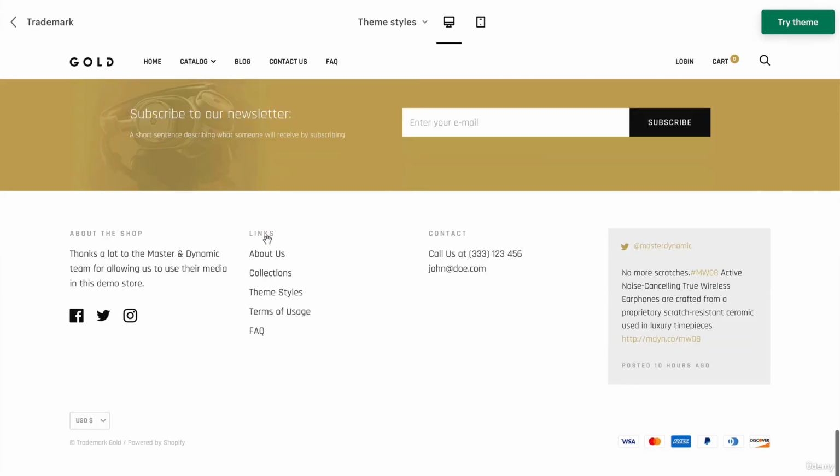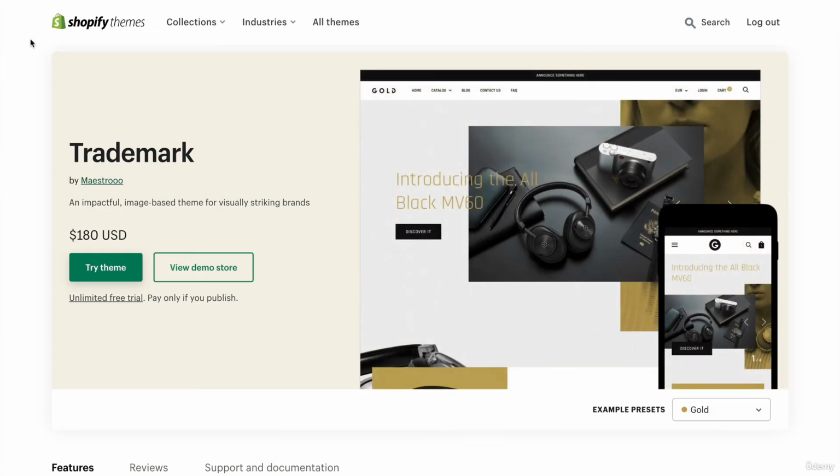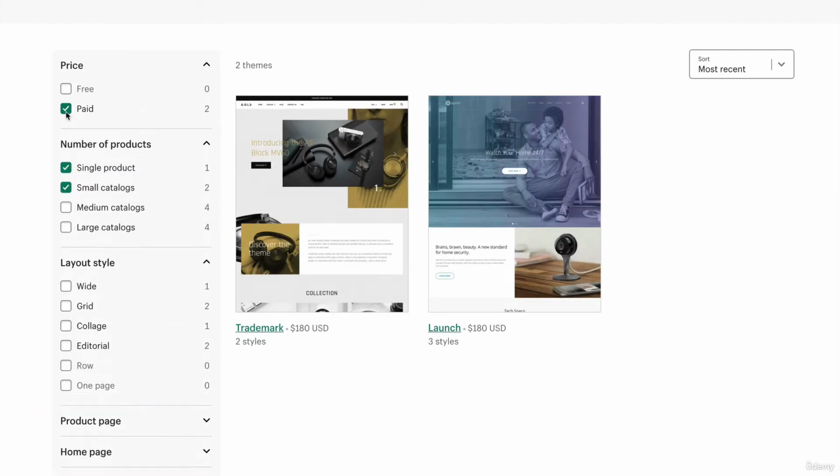So, and here at the bottom, I like the paid themes because they're just more thorough. There's more detail, looks more exciting. You can see here, you can change it from US dollars to Japanese or European dollars. You can have social media links, about us, collections, theme styles, contact, all those great things. So that's what a paid theme might look like. So let's go back and look at a free theme now, just so that you can see the difference, right?